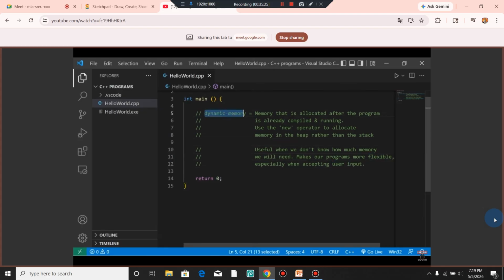So that is an introduction to dynamic memory. We'll have more practice with this in the future, so don't worry.